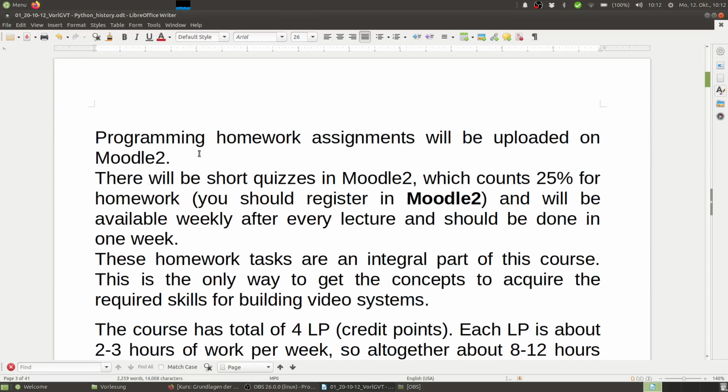And then as part of the seminar, programming homework assignments will be uploaded on Moodle 2. There will be short quizzes in Moodle 2, as I just mentioned, after each lecture, which counts 25% for the homework. And of course, you should register in Moodle 2, and it will be available weekly after every lecture and should be done in 1 week.